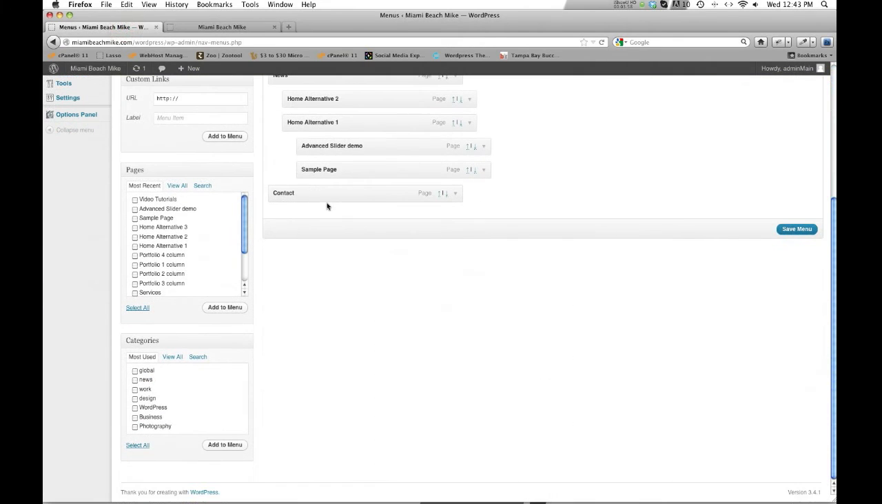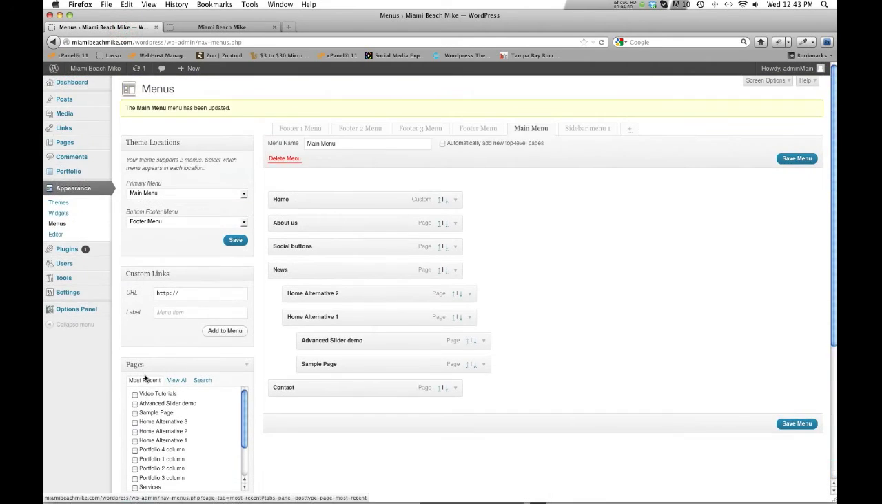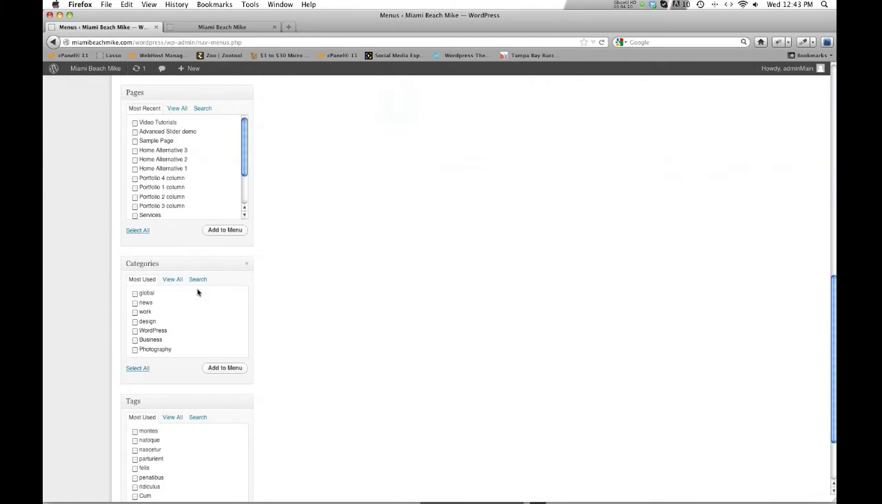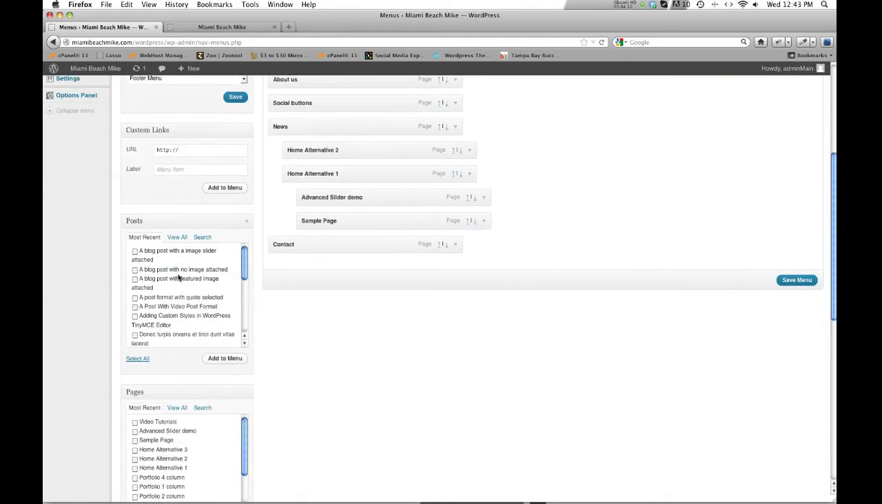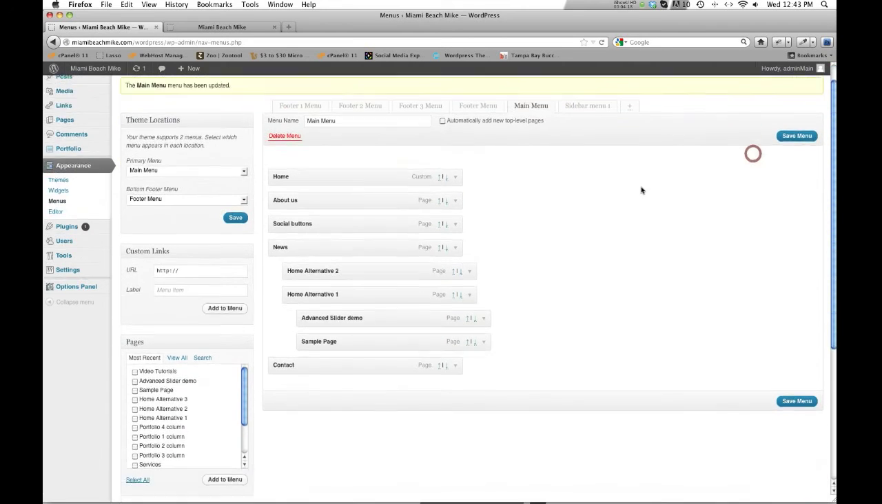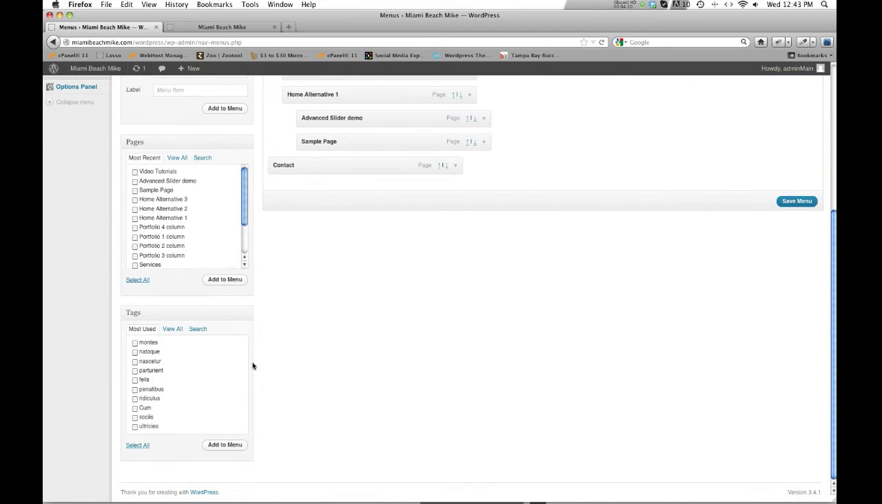What you can do is pick from categories, which is blog posts. If we come up here and do the screen options, you have other things you can choose from. You can choose posts, and if I start clicking these, they're going to show up in this left side right here. So these are different sections that you can add to your menu. Okay, so I can just pull these back out. I'll close that back up. So pretty cool how you can do that.